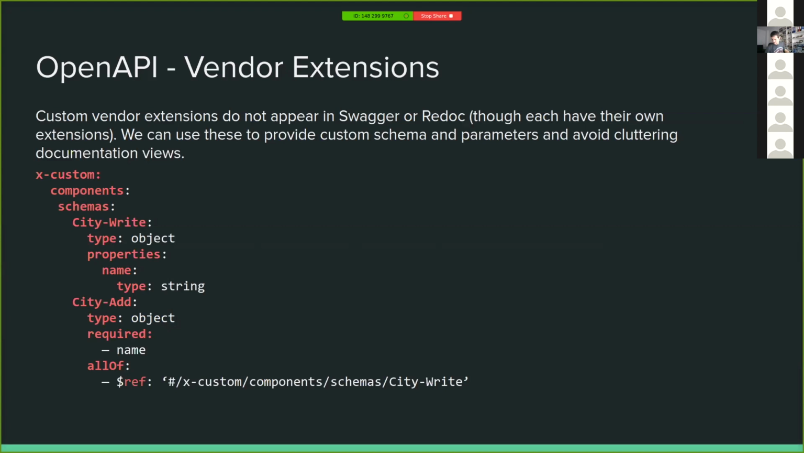Vendor extensions are of course used by ReDoc. If you've ever been browsing ReDoc and you see code samples in PHP, Java, Node, that's a custom extension that ReDoc supports. And so you would just follow the documentation for that extension, and then it would display code samples in those languages.